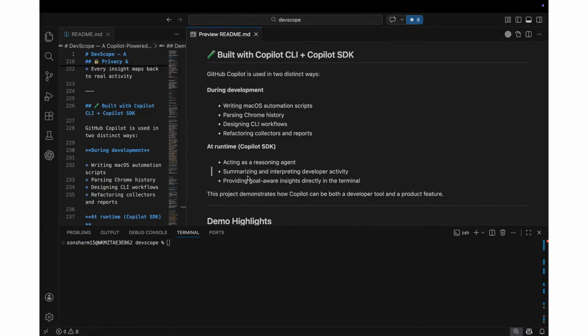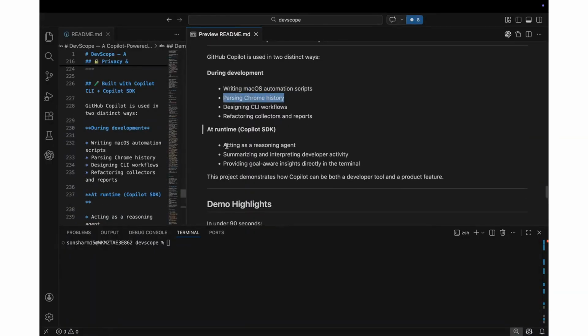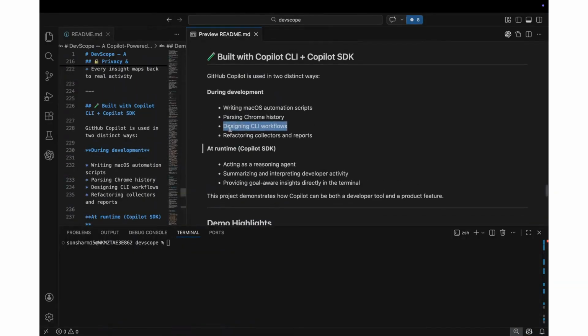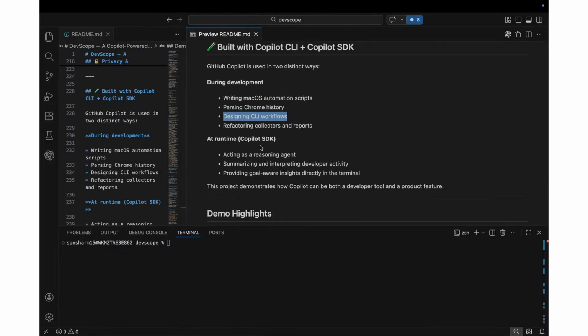I have used Copilot CLI to build this application, and this is my first time building a CLI application. I have built the whole thing using Copilot CLI, prompting it in a vibe coding manner. I've written the macOS automation script using Copilot CLI, then parsed the Chrome history, then designed CLI workflows such as DevScope set goal, then refactored them if there were any issues.